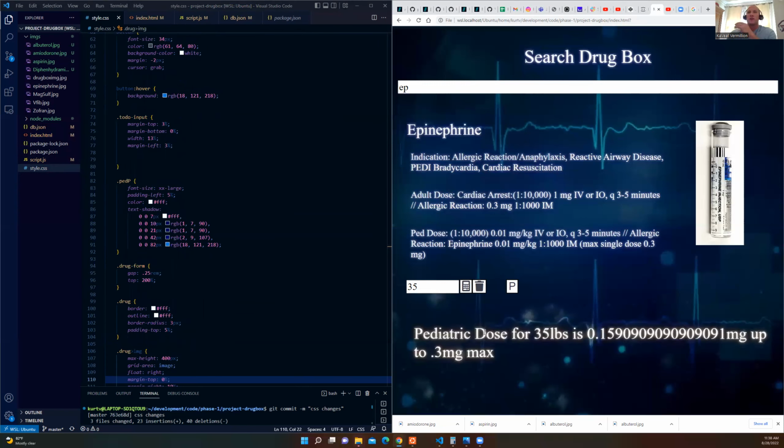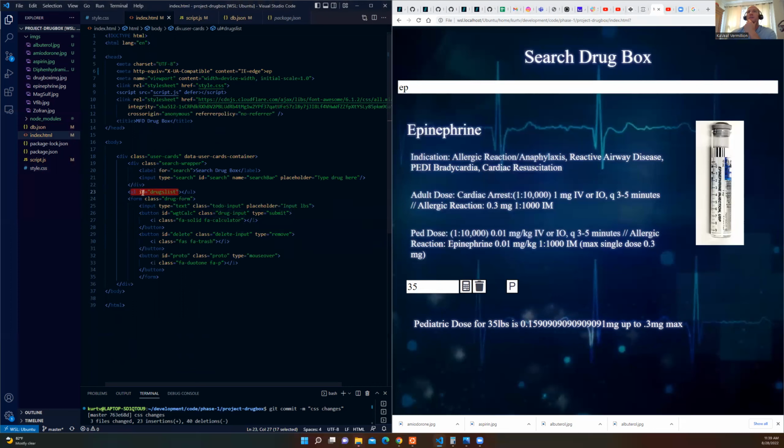Here's my index HTML. Want to see it again? We got a list here, a form, a bunch of buttons, but again, most of it gets appended on. So yeah, I really enjoyed the project. I look forward to the next one, and I hope this was helpful if anybody wants to know how to build a search bar.